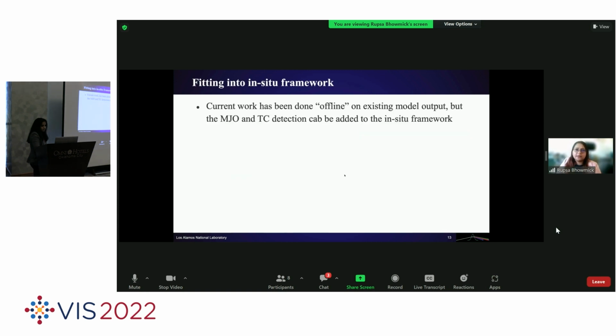So this work has been done completely in offline mode, but we can apply the MJO phase detection and the tropical cyclone detection into the in situ framework. That is the main application of feature detection: we can apply that entire feature detection process of tropical cyclones into the in situ environment.